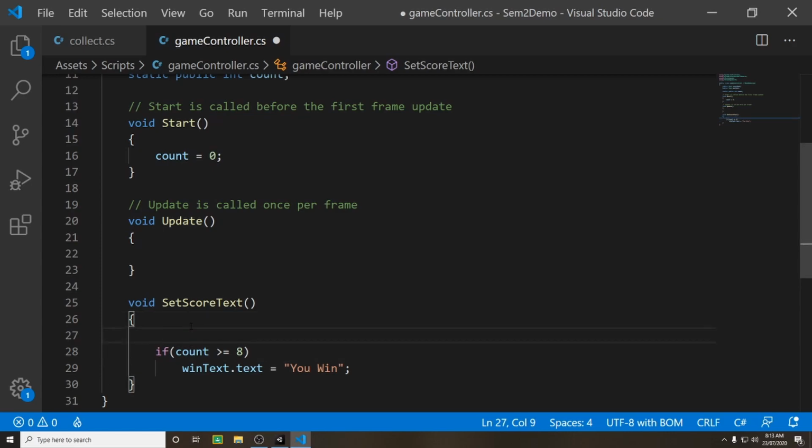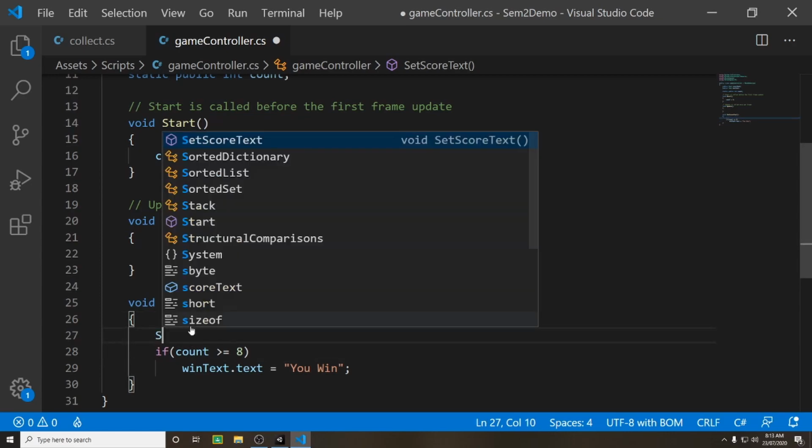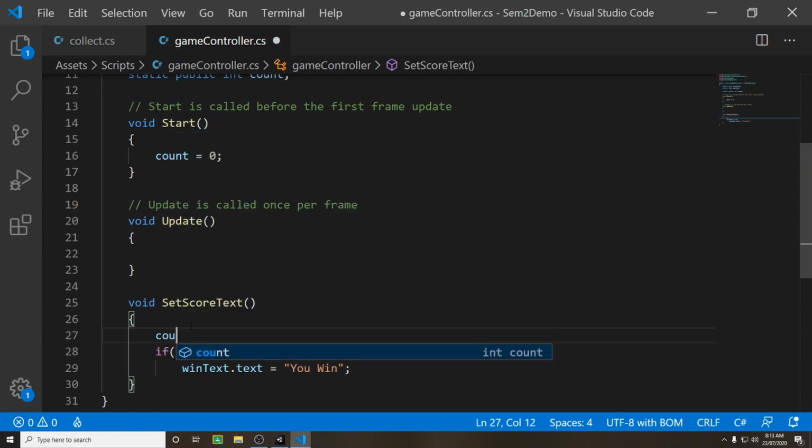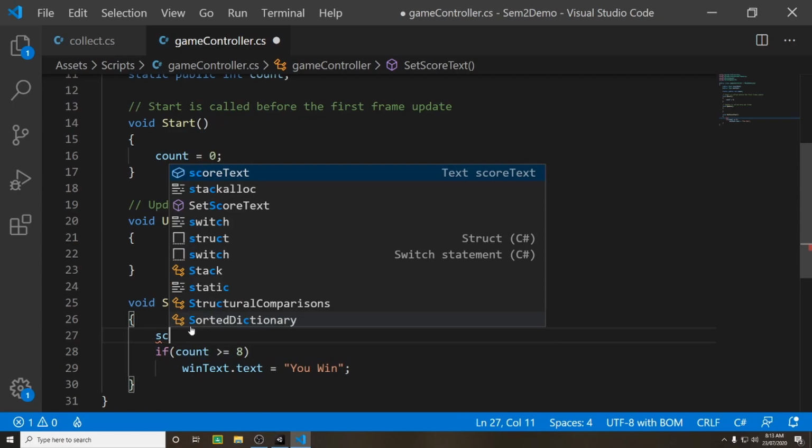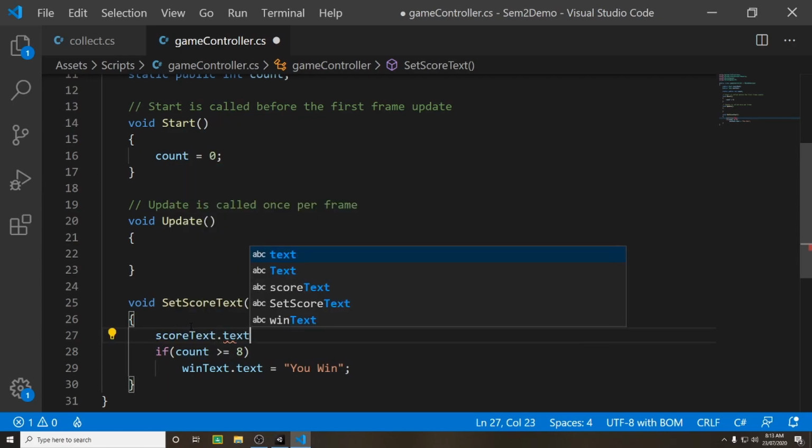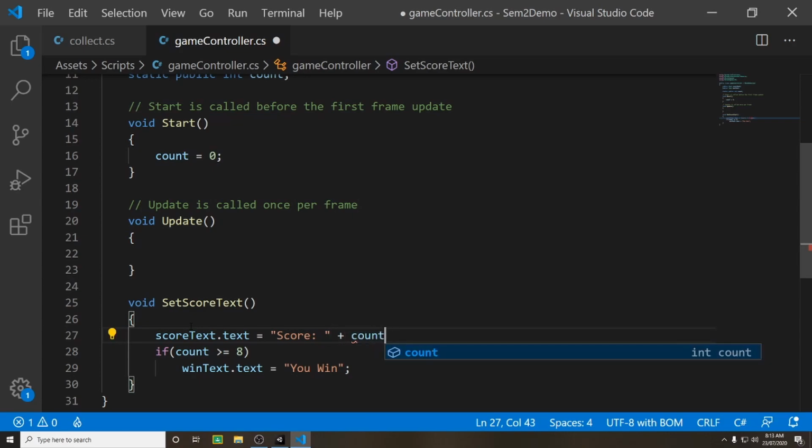Alright, and above that we're going to set up what our count actually displays. So we'll go our score text dot text will equal, so it'll be score, space, and then we're also going to add on our count variable. We're going to transform it into a string, so it comes up as words. So this will display our integer and transform it into a string, so it'll become score and then whatever our integer is for count, so it'll start at 0.